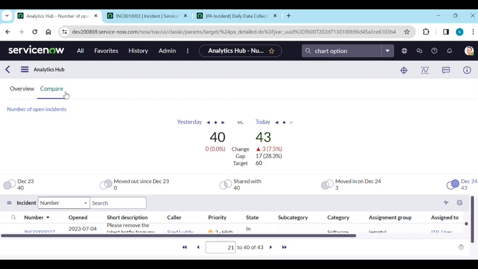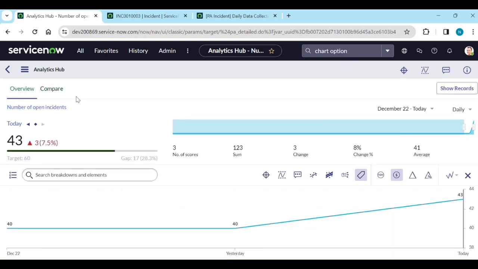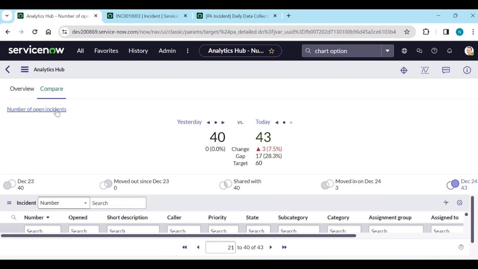That is how you can compare. You can see the change, percentage, gap, and target. Yesterday we didn't have any target, so that is the reason we don't have anything; we set the target from today itself. Again, in the overview, compare will be available only on automated indicators, not on manual indicators or anything.